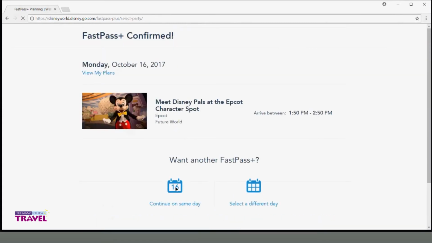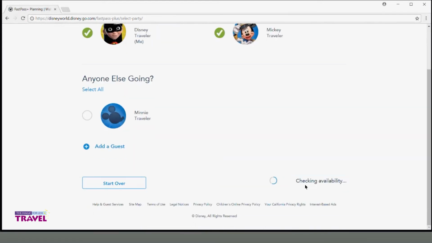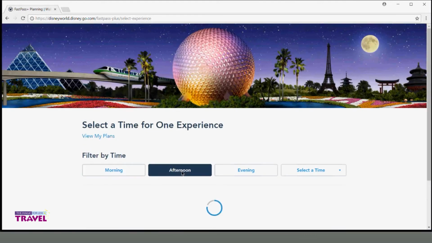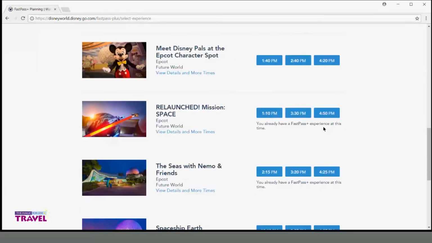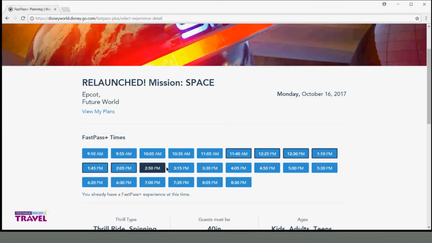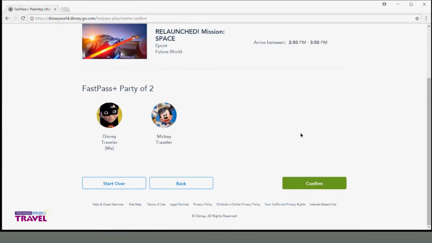And I have one more FastPass Plus attraction to choose. So now I'm going to go through and choose that one. Again, filtering to see if there's something in the afternoon. And oh, I want to do the relaunched Mission Space. So there's a 3:30 available. Let's see if there's anything a little earlier than that. Oh yeah, there's a 2:50. That fits in my time frame perfectly. I'm going to confirm.